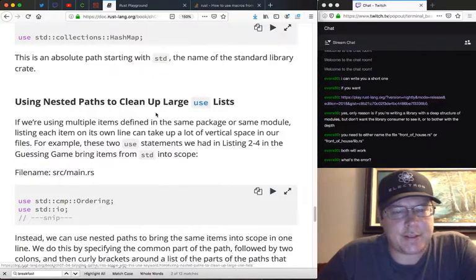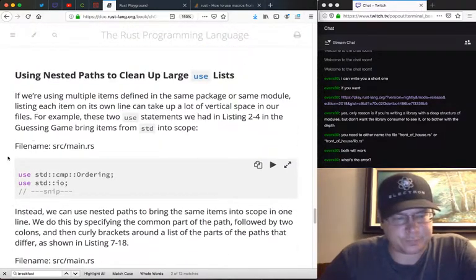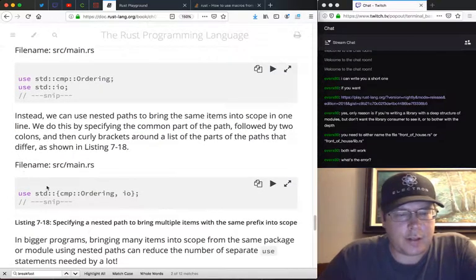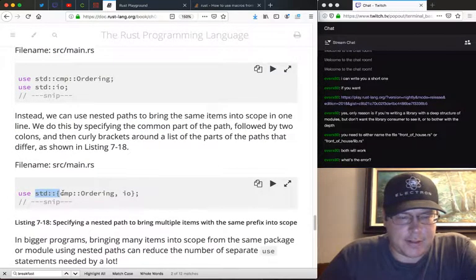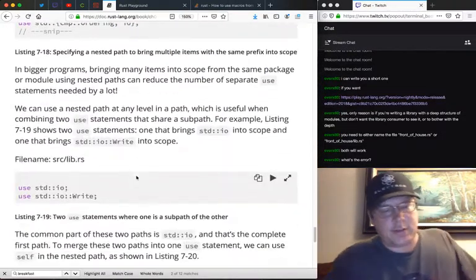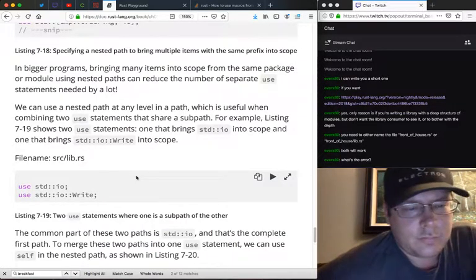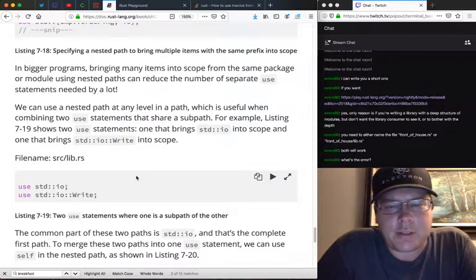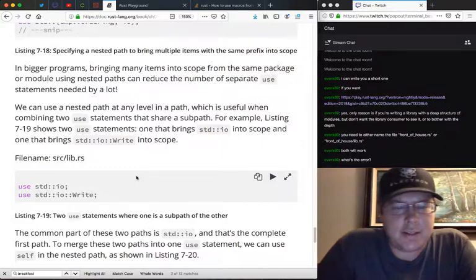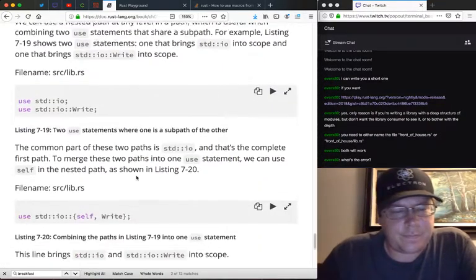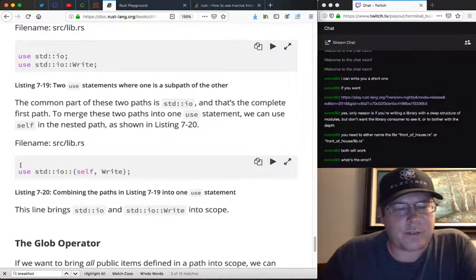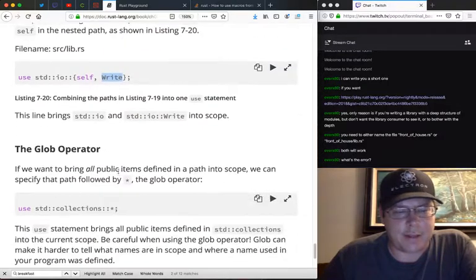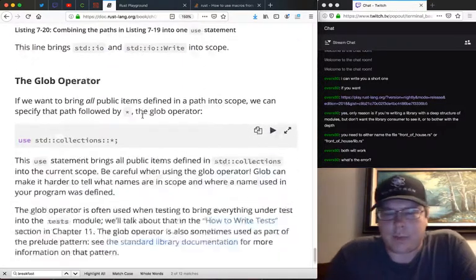Nesting paths to clean up large use lists. Okay, yeah, so you can say std, and then cmp Ordering and io can both be brought in. We can use nested paths at any level in a path, which is useful when combining two use statements. Yep, so instead of doing two, we take self and Write and bring them in. This brings in io and io Write.